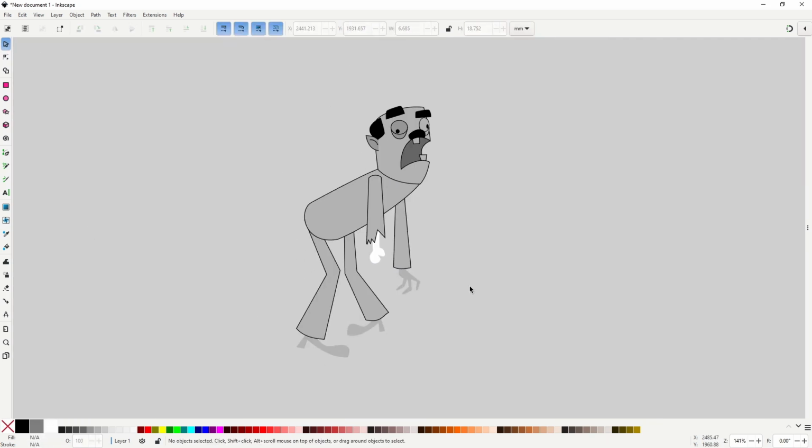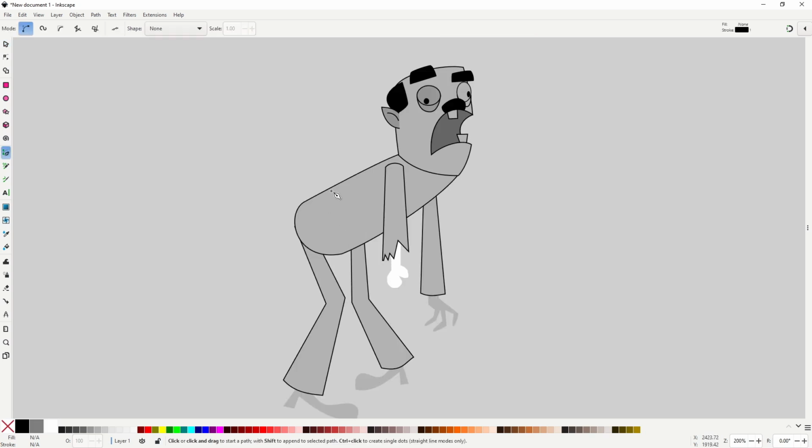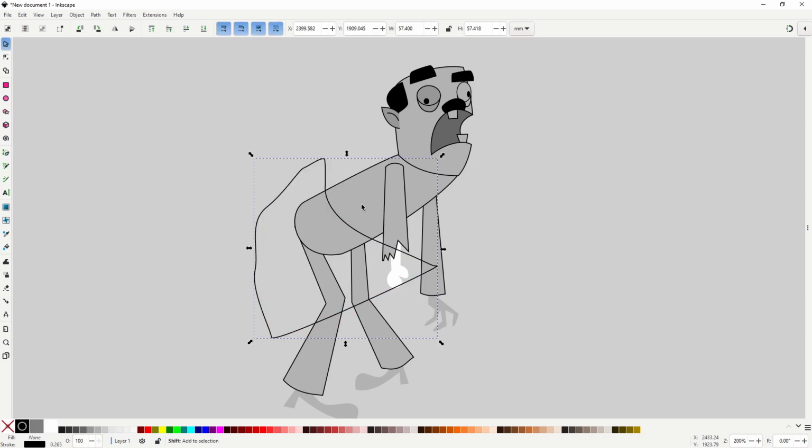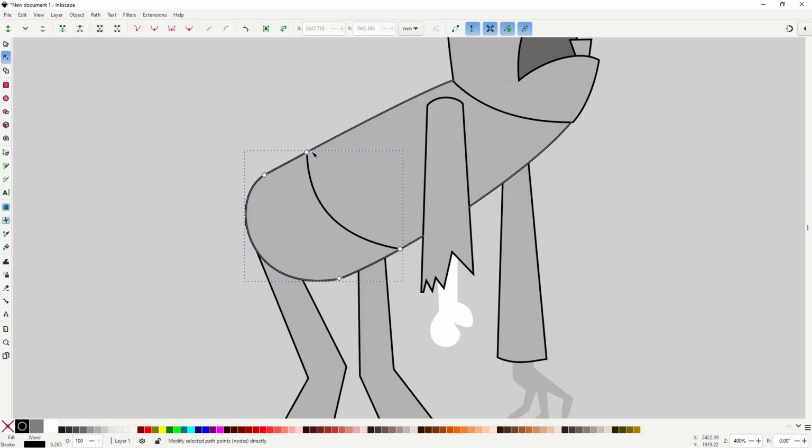This guy needs pants, so we're gonna use the same technique we used to give the previous zombie a shirt. Just draw a shape that covers and intersects the bottom part of the torso. Duplicate the torso. Shift select the new shape you made and hit Ctrl and asterisk. Adjust it if you need.